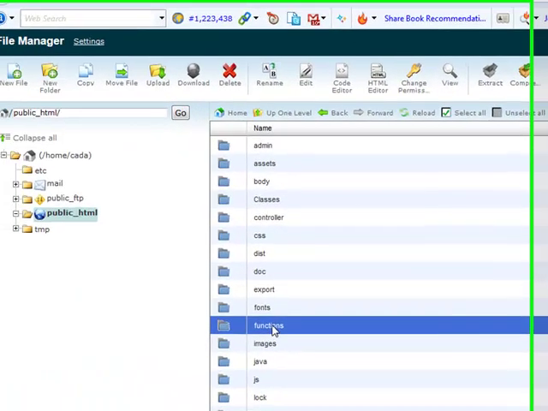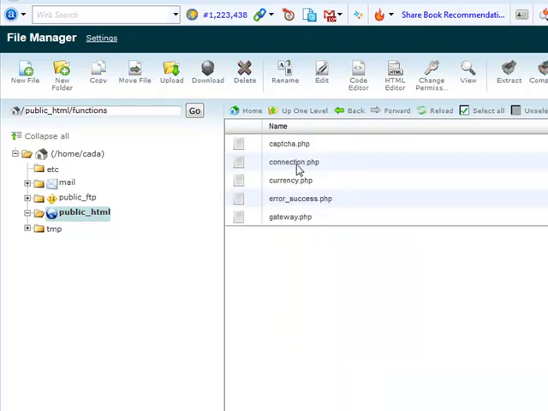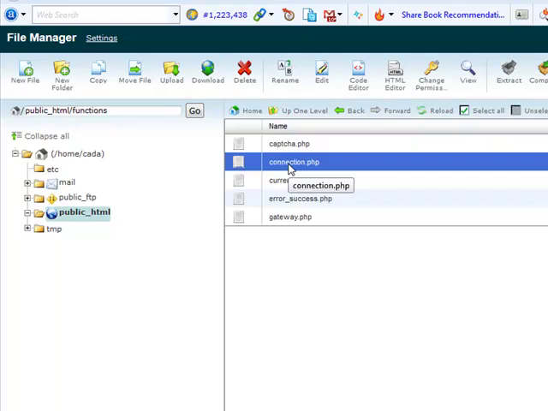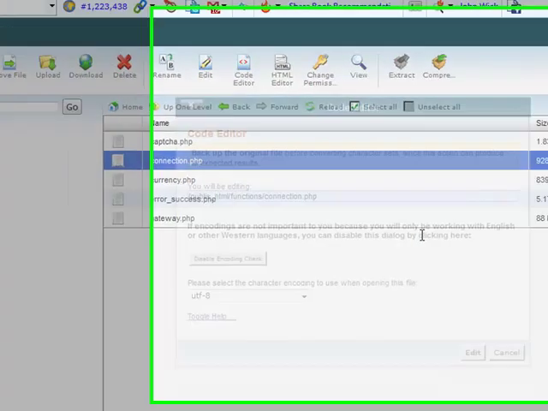Come to the folder called Functions. Double click on it. Open this file called connection.php. Now, this way you're going to connect this application to your server. Click on Edit.